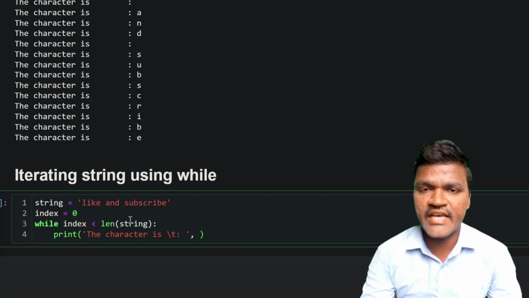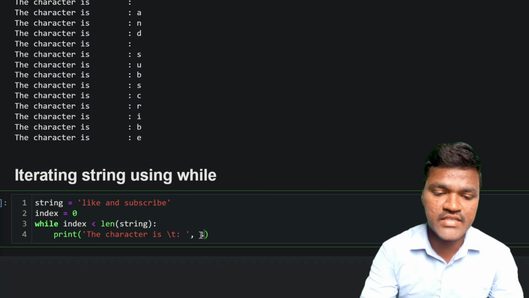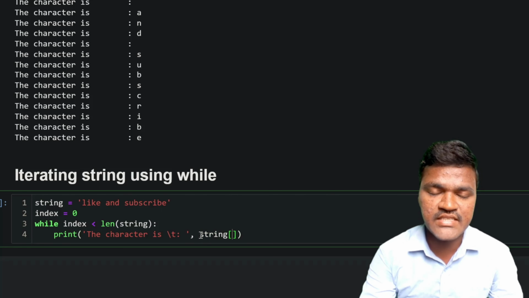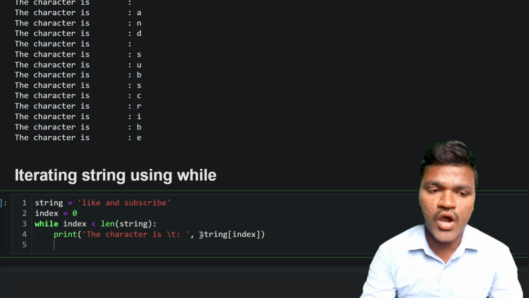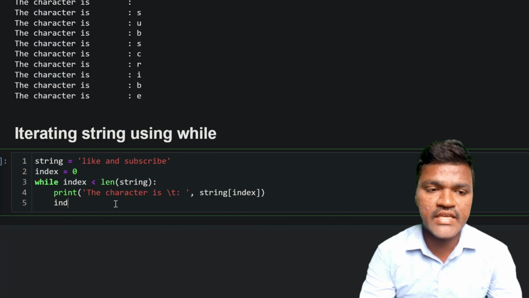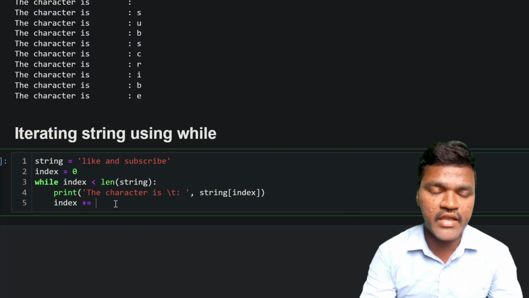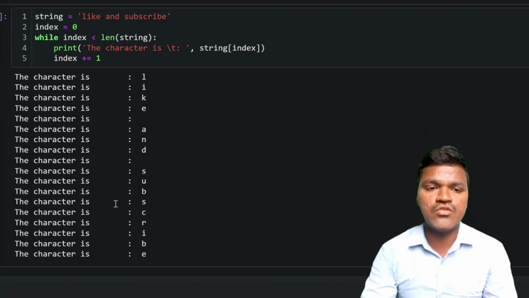If I just print the index, we will just print the number. We don't want the number, we want the character, right? So for that reason I am using this string, and inside of it I will pass this index. After that we need a modifying statement that affects this condition, right? So for that reason I need to increase this index by 1. So now if I execute this, we are able to see the result.